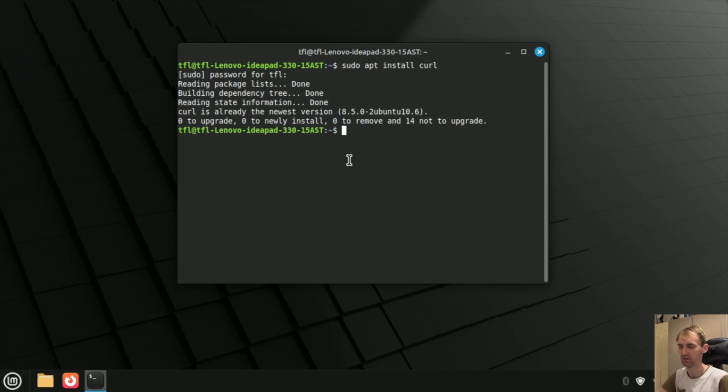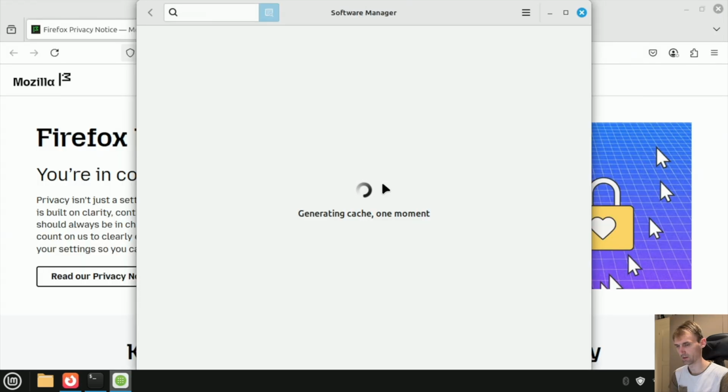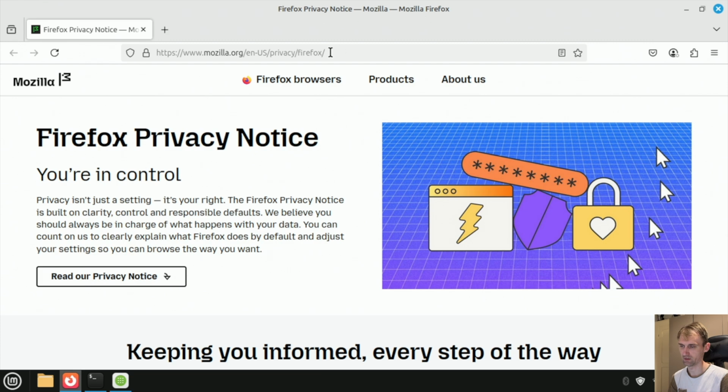Yeah, so it was because of the update. So curl is already installed. So let's see how the performance is. Let's have a look, a little bit of a look around. From what I heard, you get all the applications that you want here. So we're going to test a little bit to see.